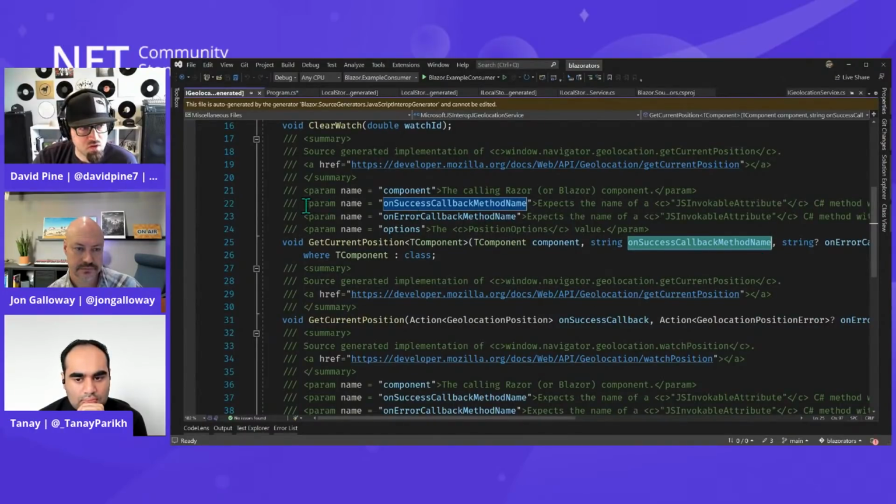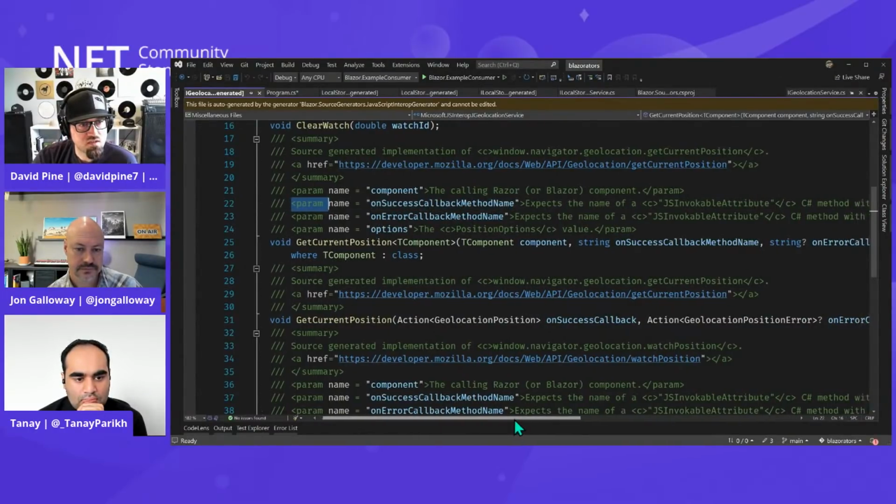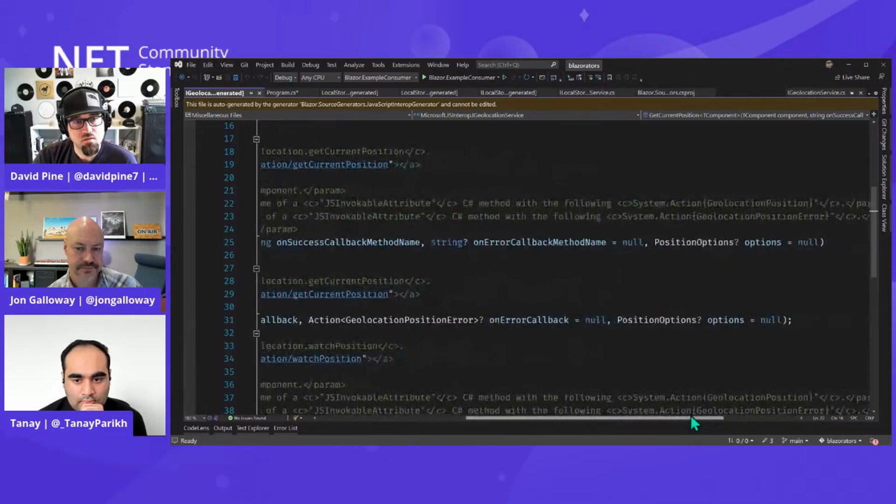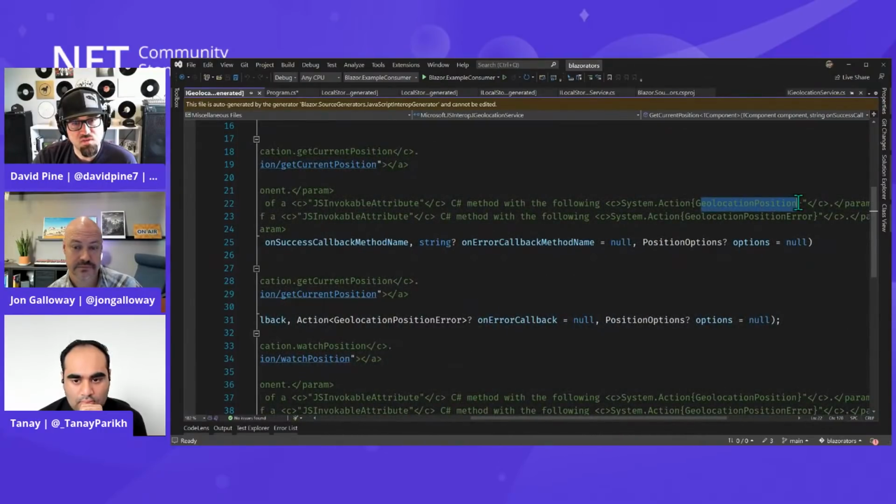But if you look at the parameter definition here, it's source generated to say that it expects the name of a JSInvokable attribute C# method with the following signature, right? An Action of GeolocationPosition. And that would just work.